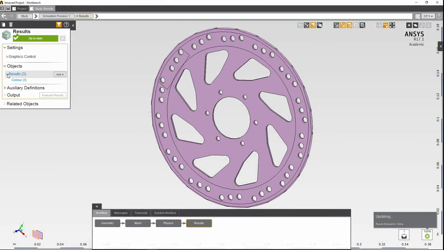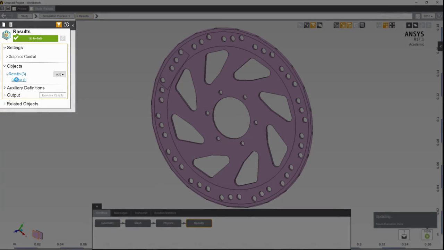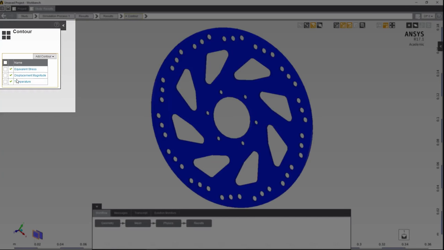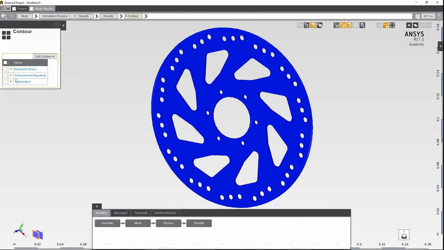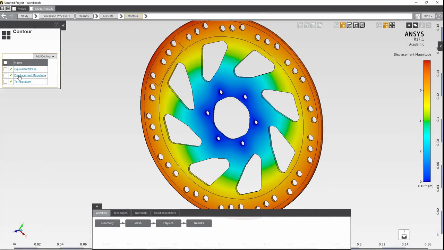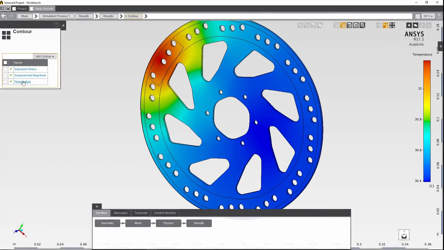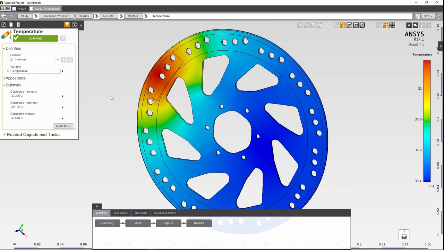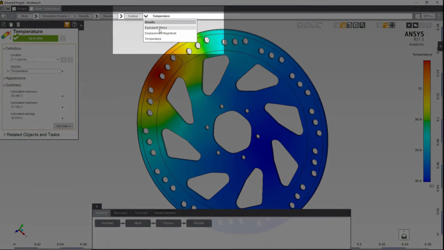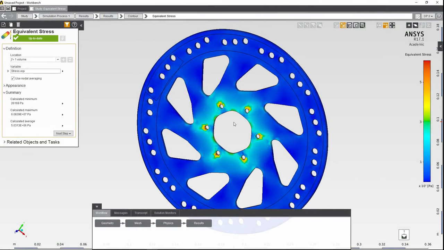By default, Ansys automatically generates three contour results for this thermal stress analysis, which are equivalent stress, displacement, and temperature. Let's click on the temperature. Here, we can see high temperature on this pad area due to the lower thermal convection coefficient and higher ambient temperature. Click on equivalent stress, we can see local high stress on those bolt holes.